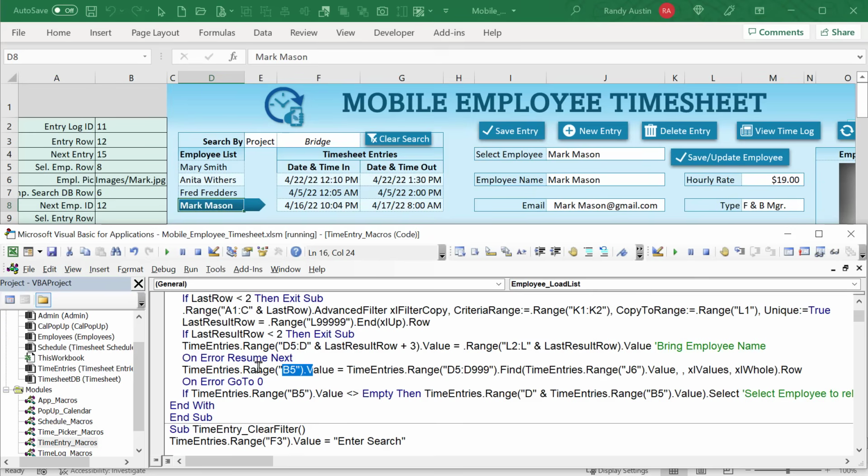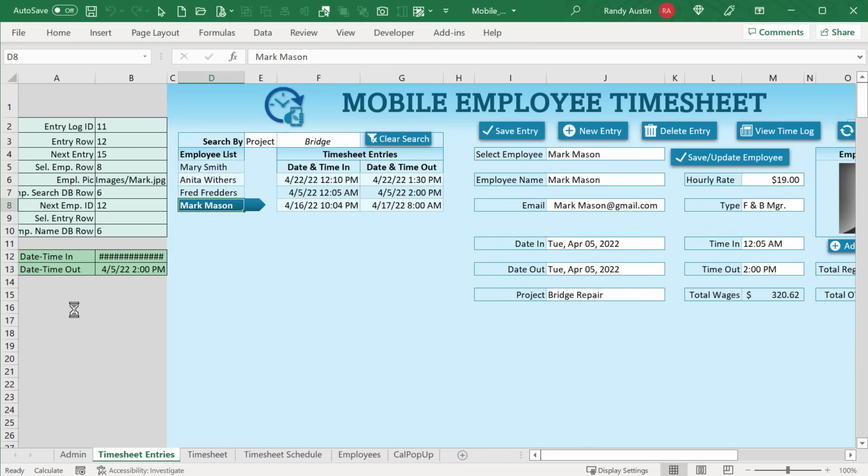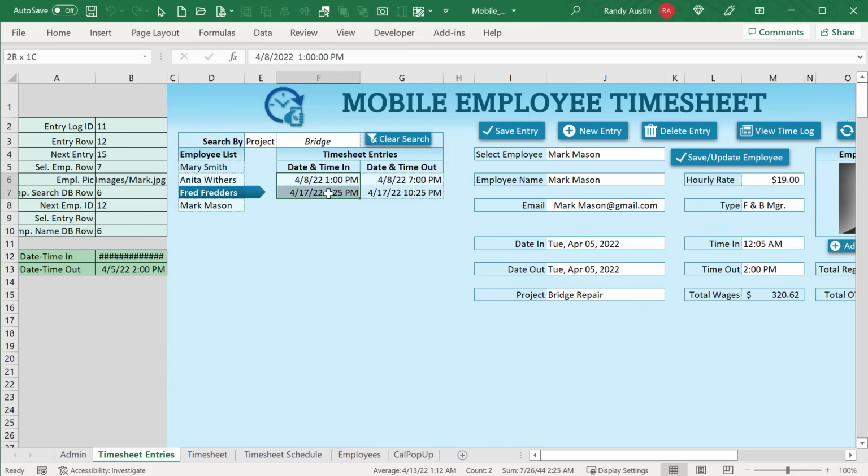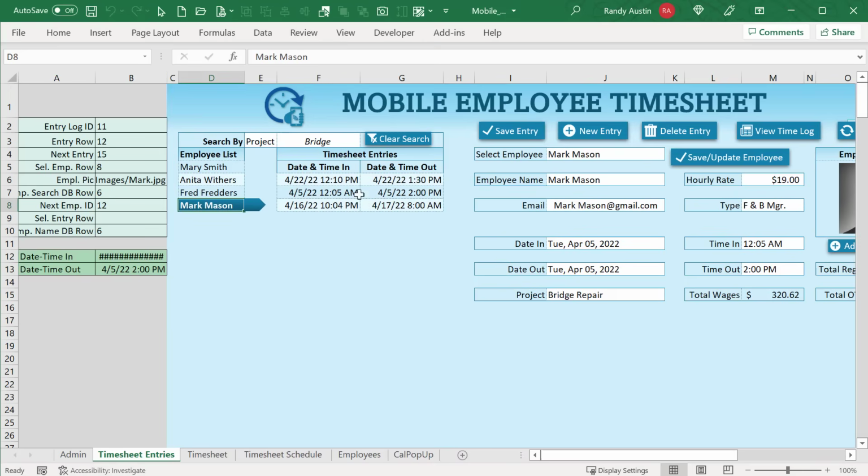Perfect. Okay, now I want to make sure that we select it. Once I've put it in, I want to select it. If B5 does not equal empty, then D and whatever that row is, we're going to select. What happens then? When I make that selection, it's going to load in those times. That's the next macro we're going to go to. How do we know that? Well, we use the selection change event, right? When I make a selection, I want to know all Fred's entries. When I make a selection of Mark, I want to know all of Mark's entries. And that's based on a selection change from D5 all the way down, considering that there is a value.